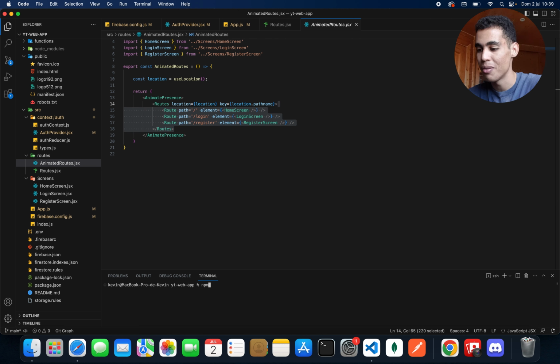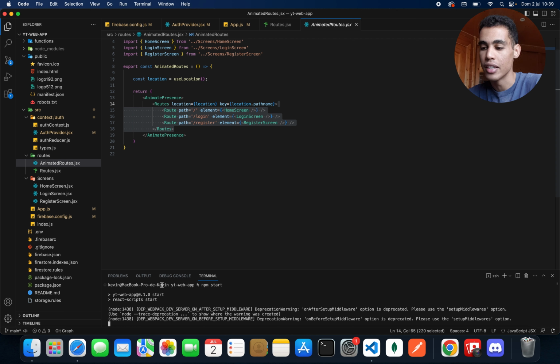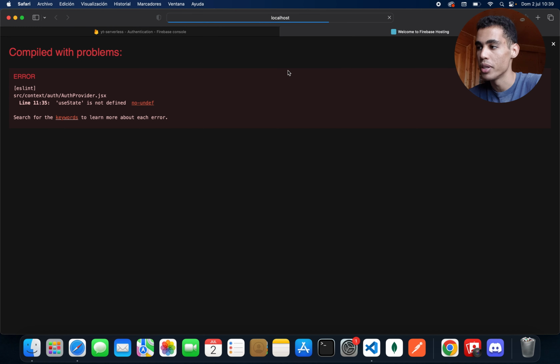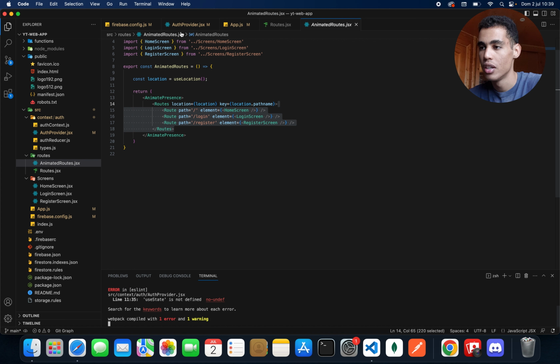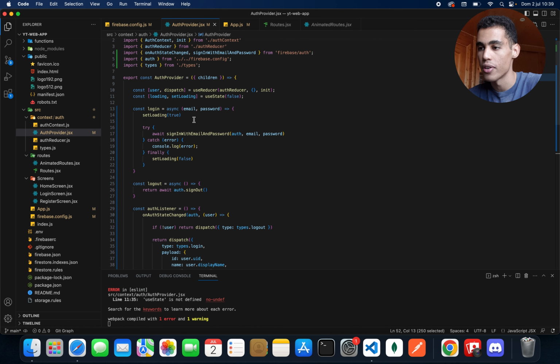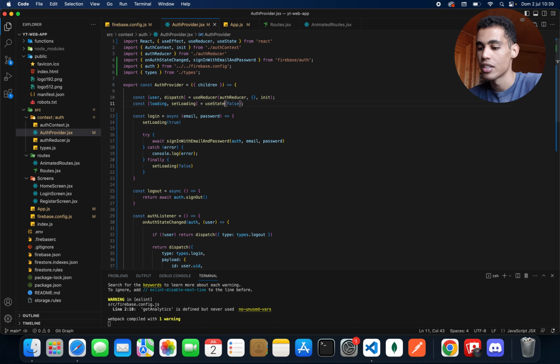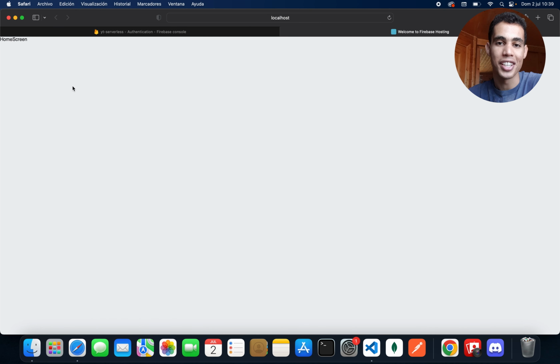We are going to put npm start. That's right. Let's wait a little bit until this starts. It seems to be working fine. Okay, we have a problem, and it is that in the Auth provider we have not imported the useState. So let's go here and import this. That's right. Okay, and now we do not have any kind of issue.